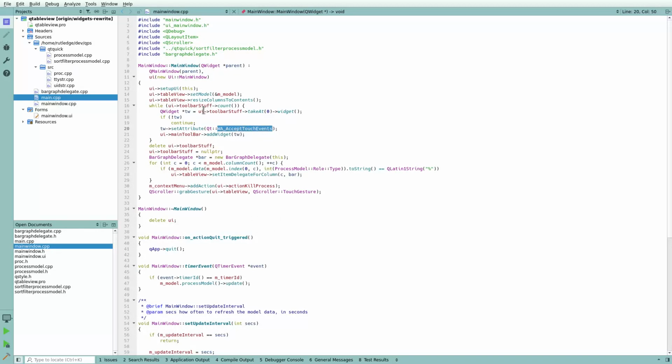And so then I had to selectively re-enable it, handling the touch events in certain widgets. And that was kind of useful for the toolbar stuff. So at the same time that I'm transplanting the things from toolbar stuff into the actual toolbar, I also call the set attribute accept touch events on each widget in there. And so the result is that I can actually click some of those things in the toolbar using touch.